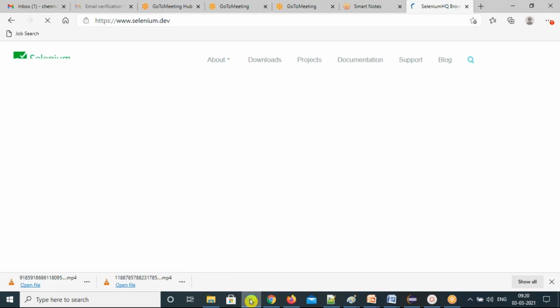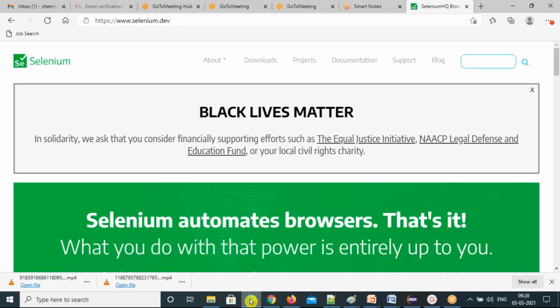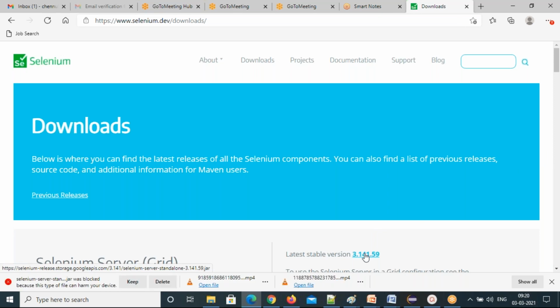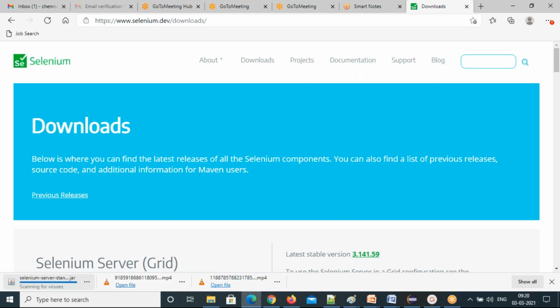Okay. Then click on the Downloads tab. There is a Downloads tab on the top. So take the cursor and put it on Downloads. Click on this and then come down. Either one you can download, either Selenium Server Grid or any one. Just click on this first one. This link, you click on it and it will download. Just click on Keep. If you are getting that Keep and Delete option, keep it.